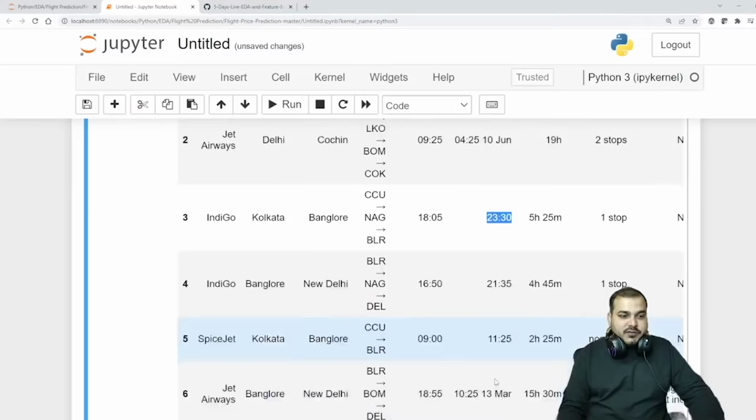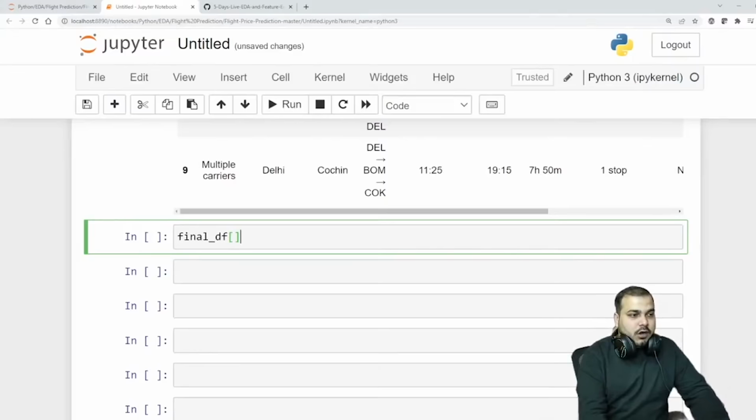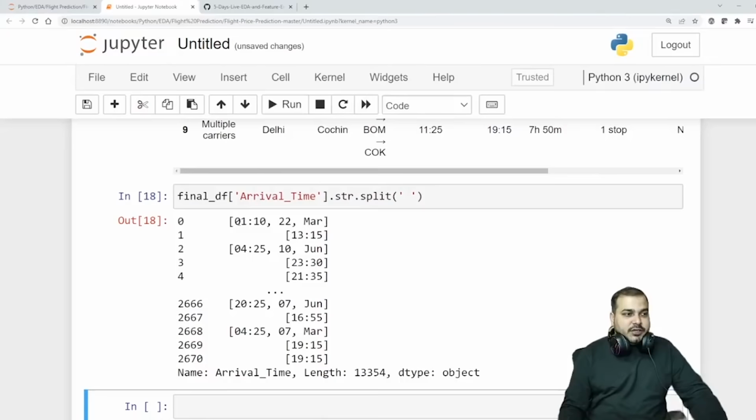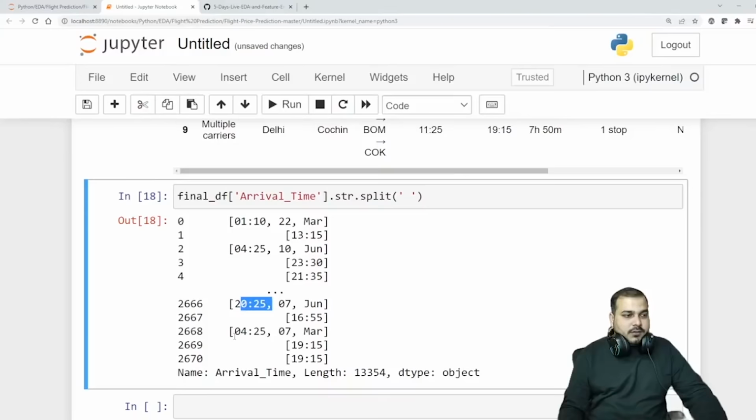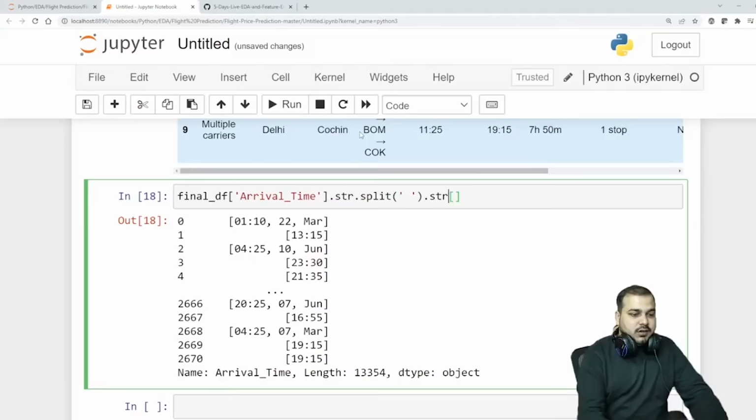So how do I do it? I'll write final_df of arrival time dot str dot split. If I split with empty braces and execute this, you'll be able to see a result like this. Out of all these things, I just need to pick up the first value, because in the first value I will get all the important information, like 425, 715. To get the first one, I will use indexing str of 0, and if I execute this, I get this particular value.